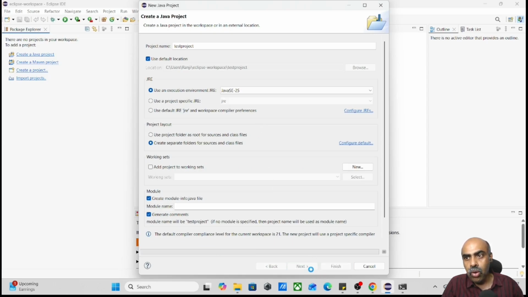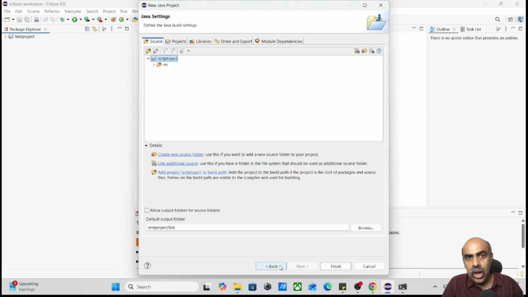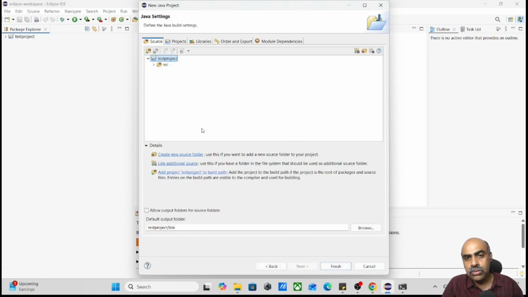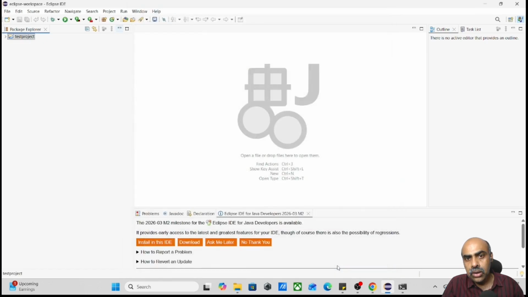Okay, and what I have to do, I'm just coming back here. Now you have to uncheck these boxes under module. Next. Now you see the project has been created. On the left side, under Package Explorer, you see the project has been created.